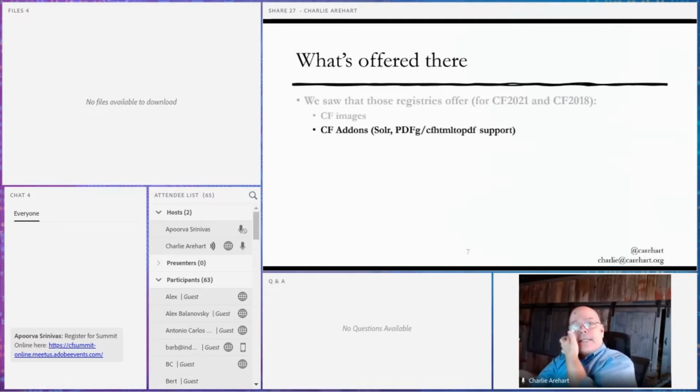The add-ons, I didn't discuss this, but let me just say this now for those who don't know. If you ever install ColdFusion, you get asked, do you want to implement these other things like Solr? And they say PDFG, but they really mean support for CF HTML to PDF. That's a tag that was added in CF 11. And that runs as a separate service normally. Well, they can be run as separate containers in the case of ColdFusion. And so there's an image for add-ons if you want to run them as their own image.